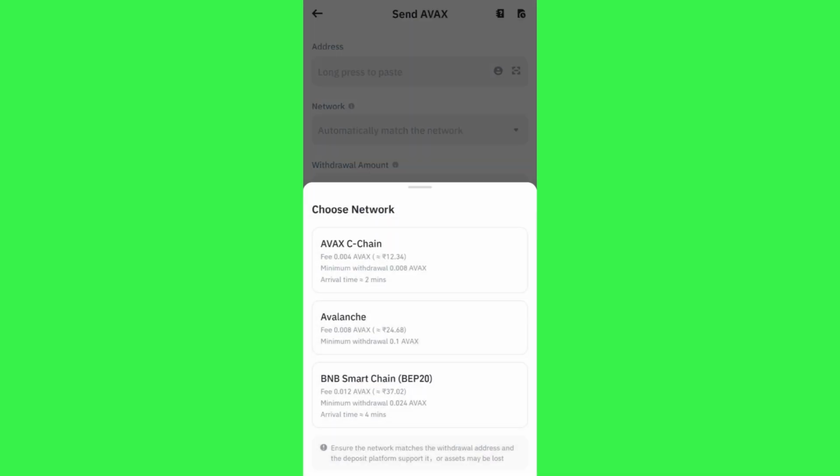After that, you will be asked to select the network. So here you will be able to see a bunch of different networks that you can choose. The difference between these networks is according to the time it takes and according to the fees that you need to pay. So you can select Avalanche C chain, Avalanche or BNB Smart Chain, and it will also show you the minimum withdrawal of selecting this network as well as the amount of fee that you need to pay if you have selected this network. So you will have to select any of the networks that comes under your budget. For this video, I'm going to select BNB Smart Chain as it is cheap and the arrival time is also good.